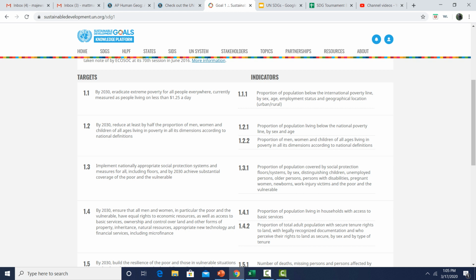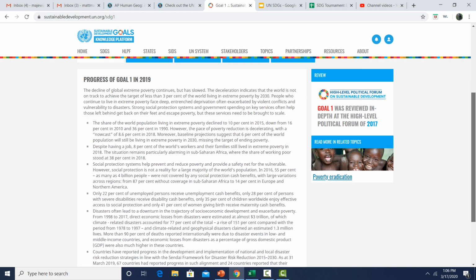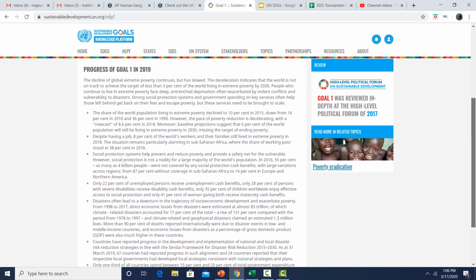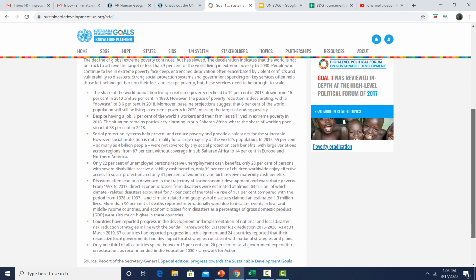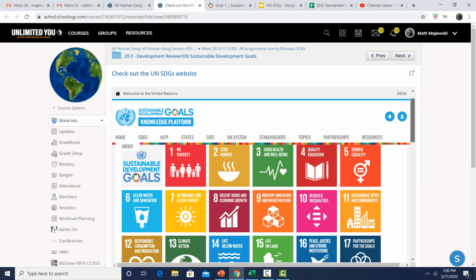I mean, that doesn't seem like a lot, right? But in today's reality, that's what we are facing. All right. So each of these are the targets that we're shooting for. And then if you come back up and look at the progress and info, it gives you an update as to where we are, how close we are to achieving it, what successes we've had, what obstacles we've faced as well.